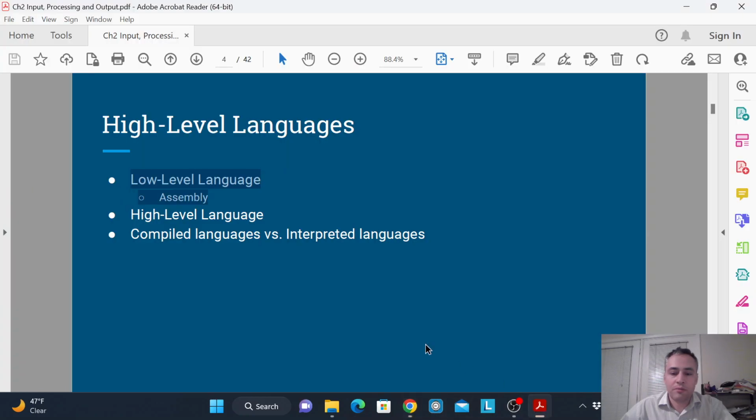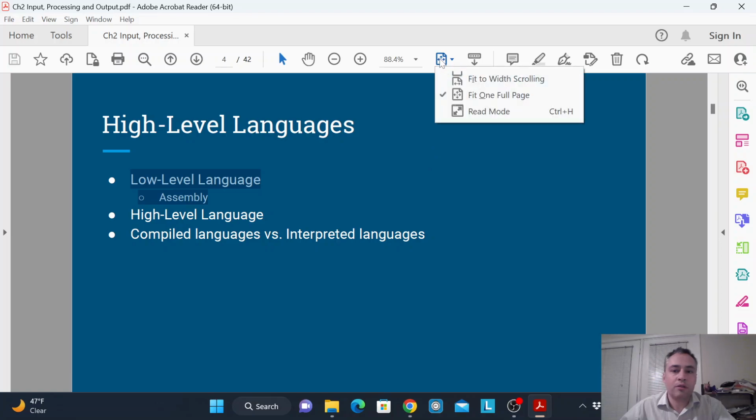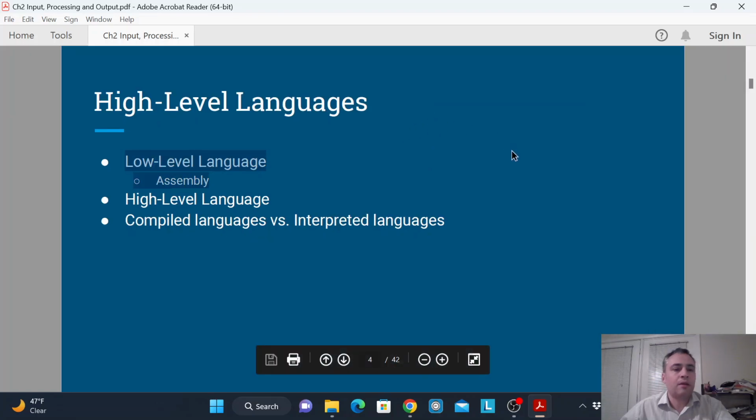so let us look at a few slides. There won't be too much coding going on right away. We need to talk a little bit about what the code actually is and what the programming language is.